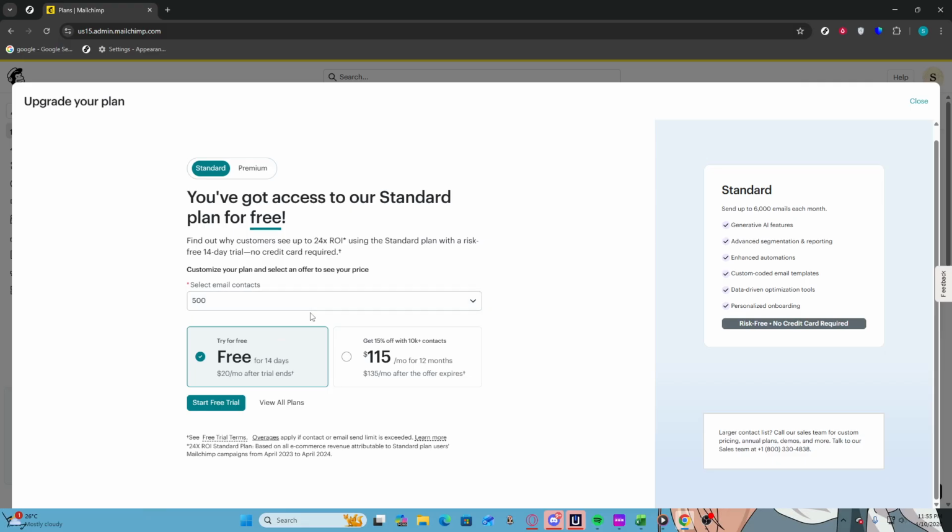Look for the option to select an offer which will allow you to see the pricing based on your specific needs. This customization feature is beneficial for tailoring Mailchimp services to your business requirements. Once you have selected your desired options, locate the button that says Try for Free. Clicking this button will initiate the trial process, giving you access to the features of the chosen plan without immediate payment. Ensure that you confirm this action before proceeding.